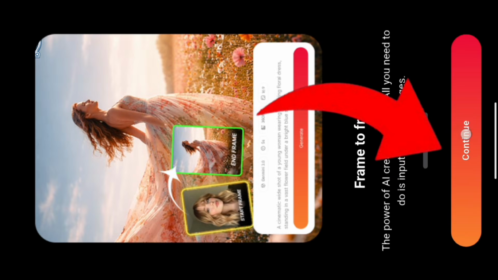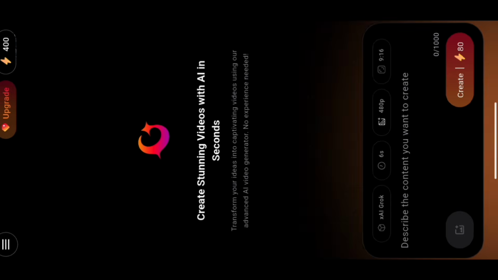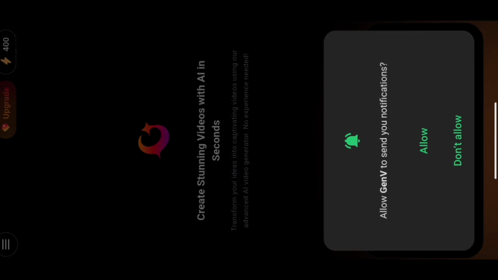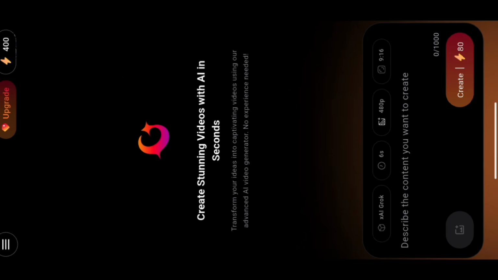Continue, continue, one more time. It will ask for notification permission. Just allow it, so even if you minimize the app, it can notify you when your video is ready.